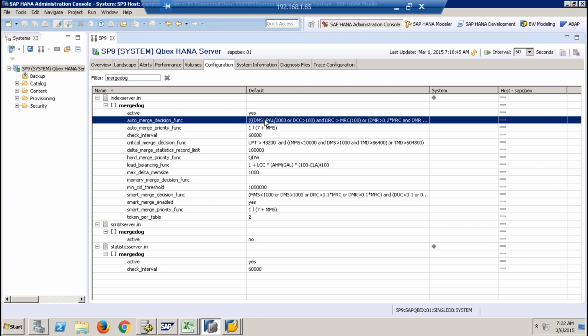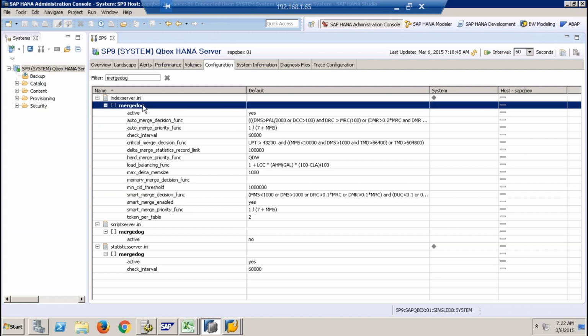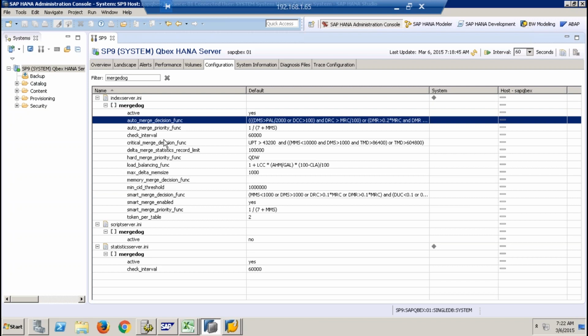Okay. So when auto merge is enabled on the table, what happens? You are not responsible for performing merging at all. Within the system, you'll have a process. Within this index server, you'll have a component called merge dog, which will be scanning through all the tables. Whenever any table satisfies this criteria, the auto merge decision function with this formula, it triggers merging on the table. That is auto merge, which is taken automatically by the system.